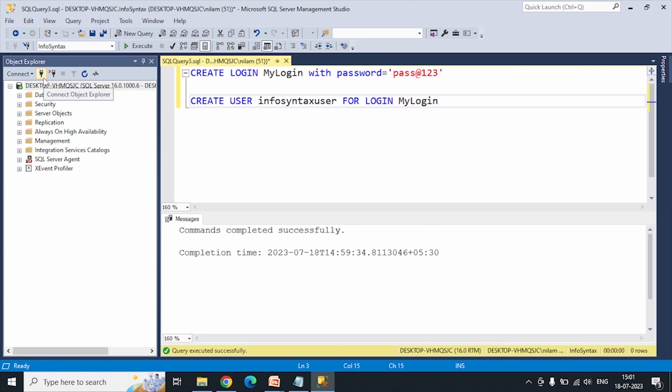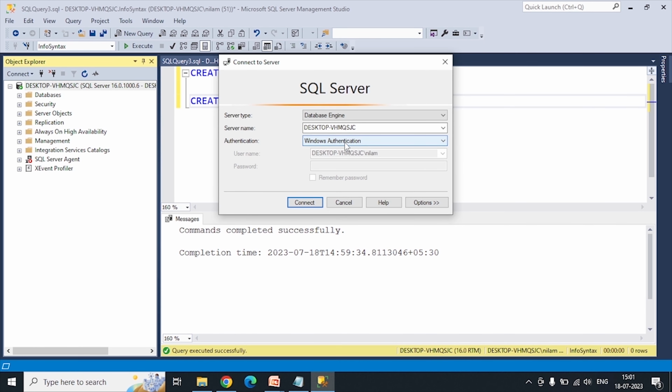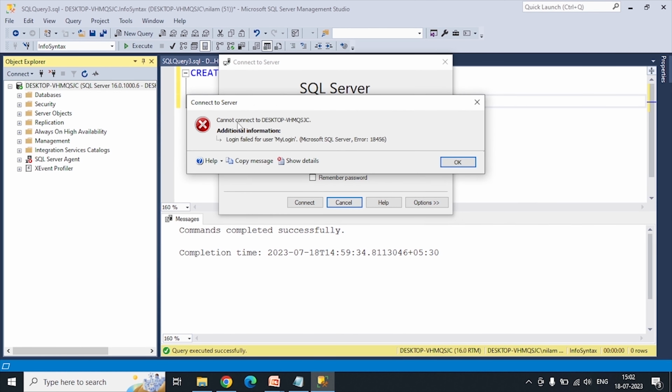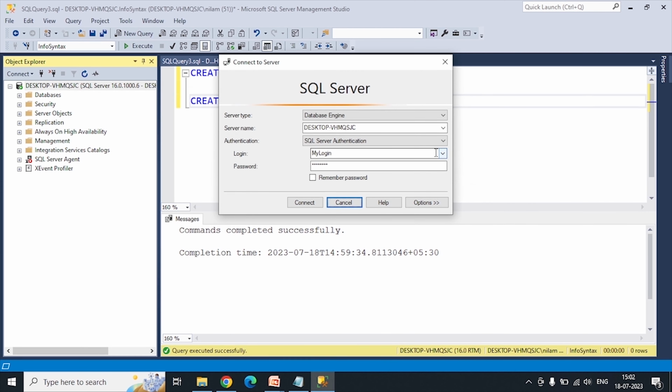Now go to Object Explorer and click on Connect. Here we need to change to SQL Server authentication, then enter your login details. My login password is pass@123. Click on Connect. You are getting an error: cannot connect to database engine. So maybe you have also faced a similar kind of issue.